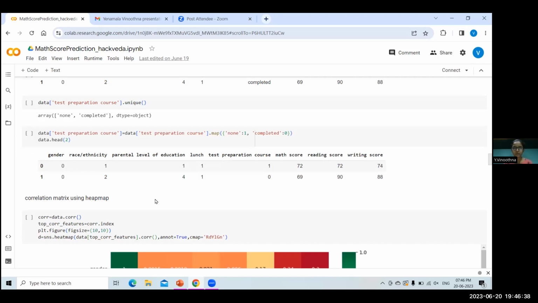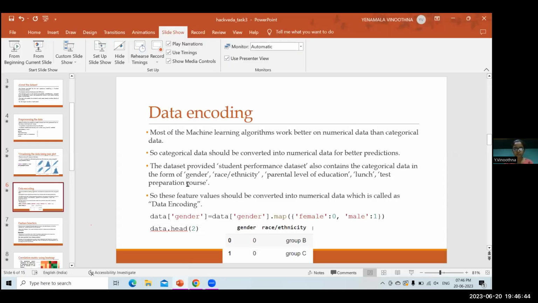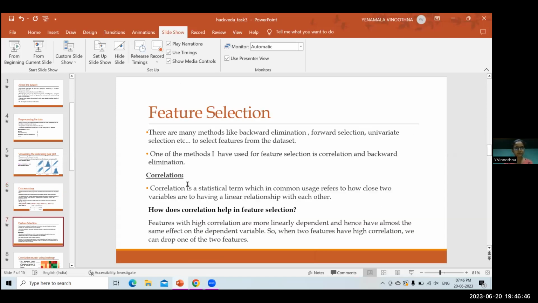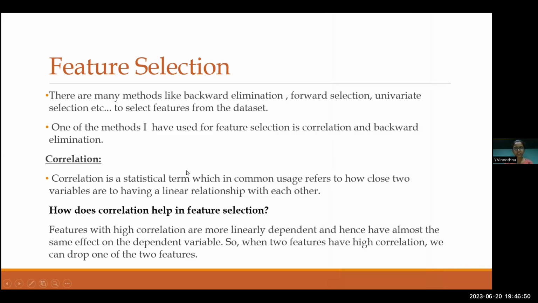Now our model can fit the numerical data well. Before building the model directly, we have 8 features, in which one of the features is the target variable, which is math score. So apart from math score, we have 7 features. In those 7 features, we have to select the features which are more appropriate for the model.